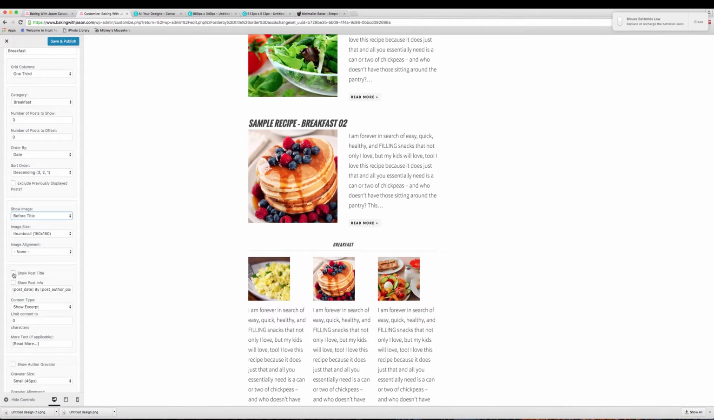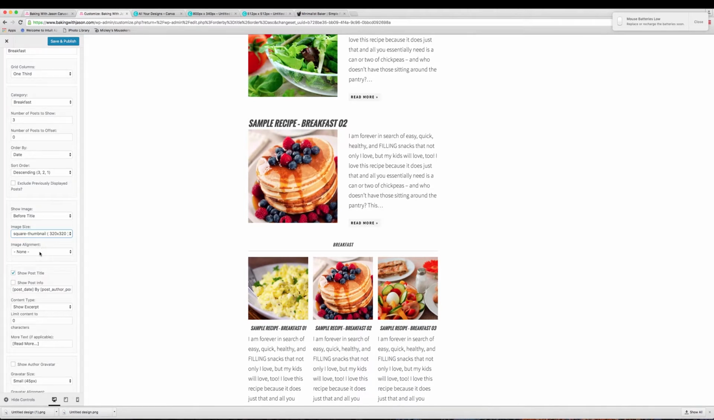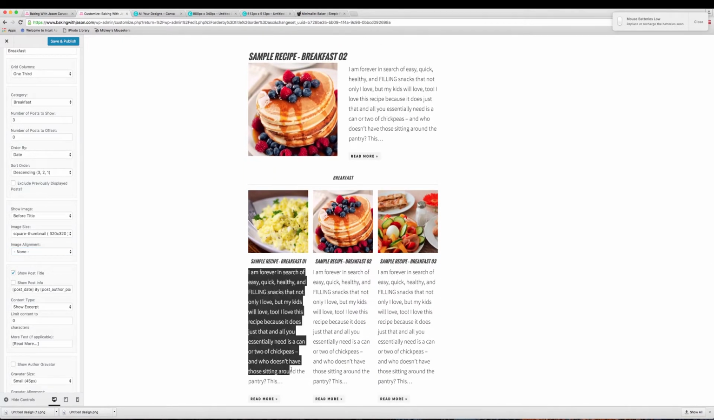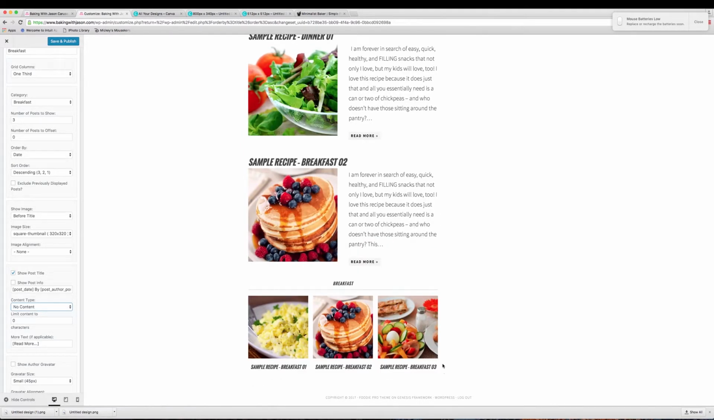Down here I'll click show post title, and I'm going to do a nice square thumbnail for that. Alignment's not necessary because we're going to keep it on top just like this. Now you can see that this content down here, the column width is not enough to fit any content. So I'm going to remove the content altogether. So now I just have a nice grid here that shows several recipes for the breakfast category.